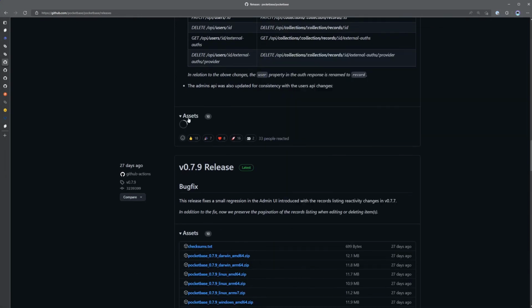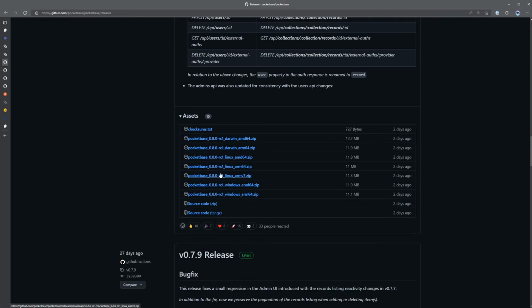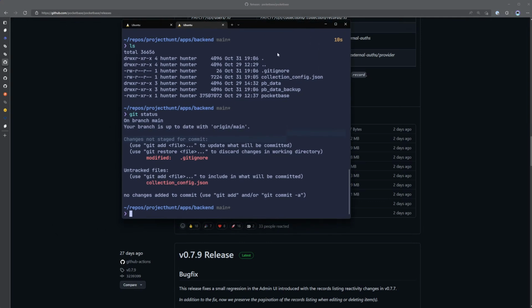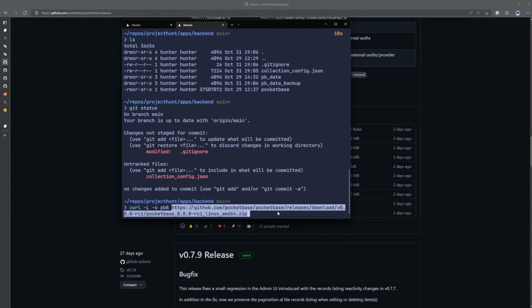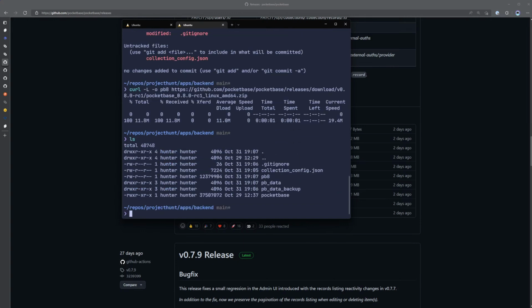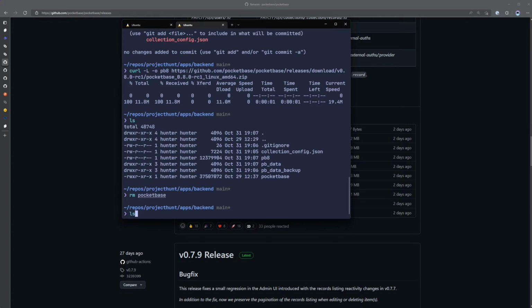And that is going to be in the assets. It's going to be under AMD 64. And then I'll just copy that here. That's going to have PocketBase inside of it. So let's remove PocketBase. And we'll unzip PB8.